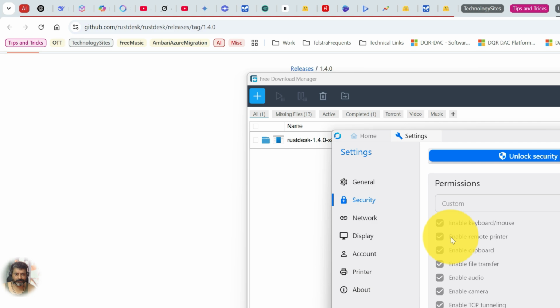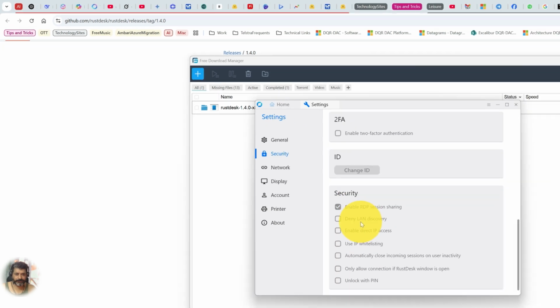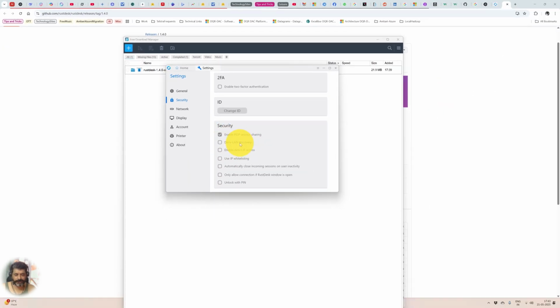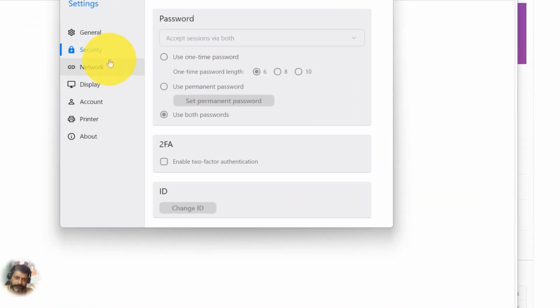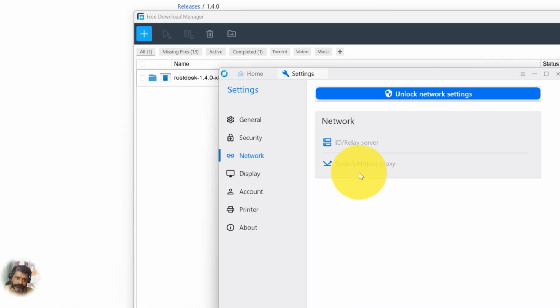So these are the different settings in general. Security: these are the settings. Enable RDP, deny LAN discovery. Okay. Enable direct IP access. Use IP whitelisting. Yeah, set permission. Password. Okay, here you can set your password. Right. And then we have network settings.